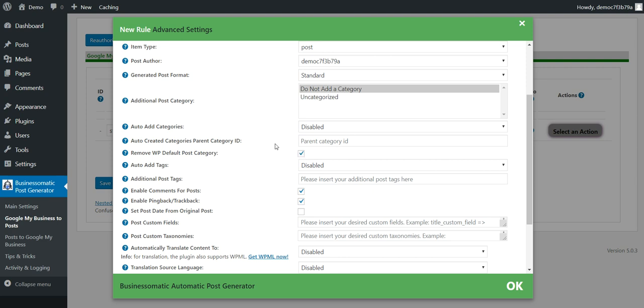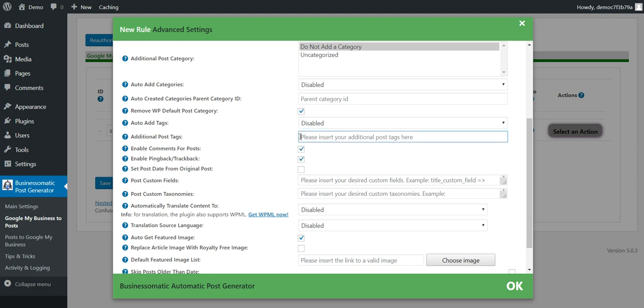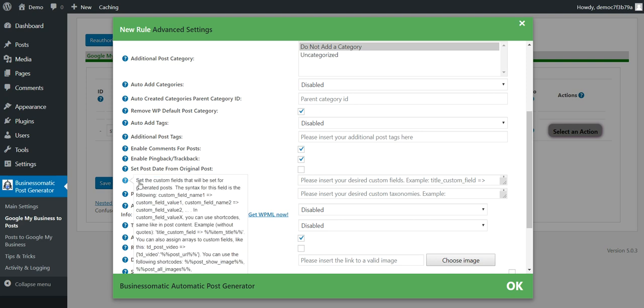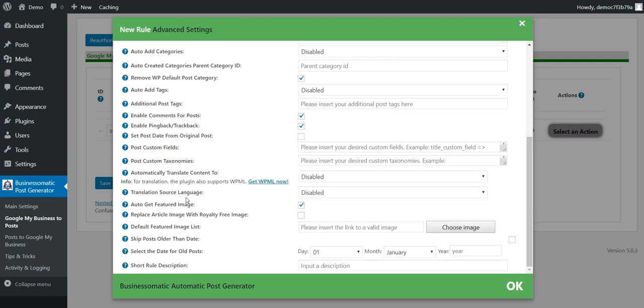If you want to remove the uncategorized category, which is set by default to all posts, auto add tags from these sources, additional post tags, a comma separated list, enable comments, pingbacks, trackbacks, set post date from original post. If you want to set the post date to the original date of the published post, custom post fields, you can use also custom fields. This is the syntax for using the custom fields. Custom post taxonomies, the same as custom fields.